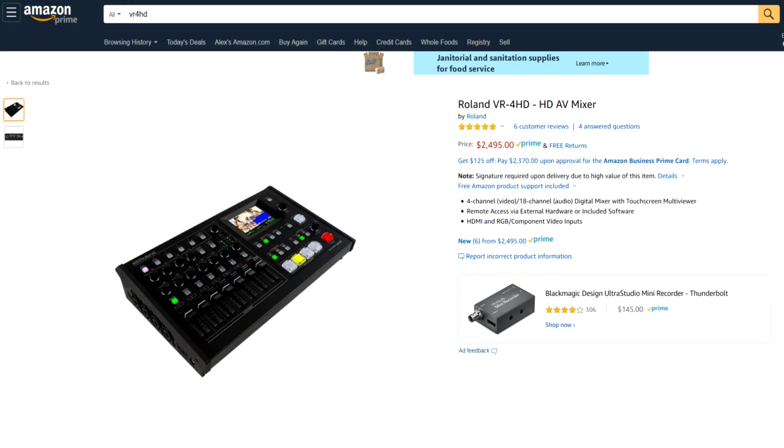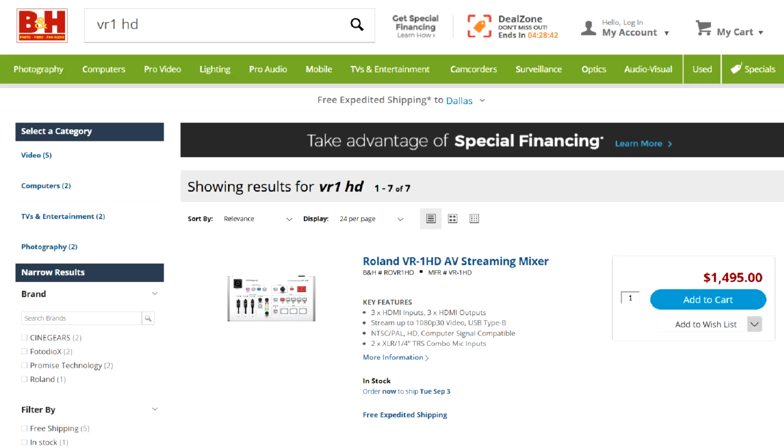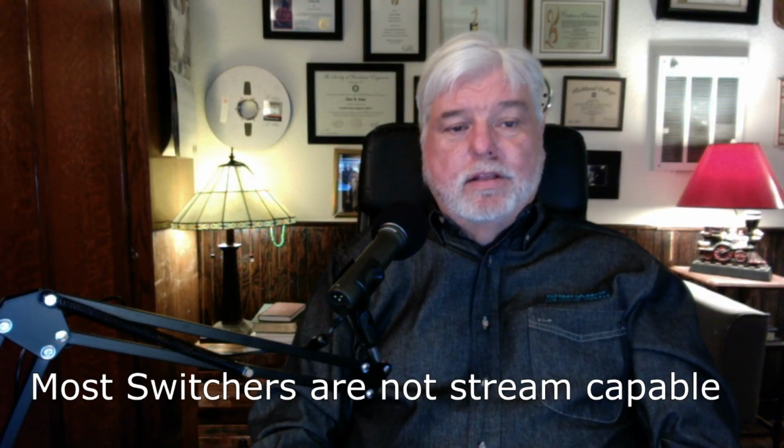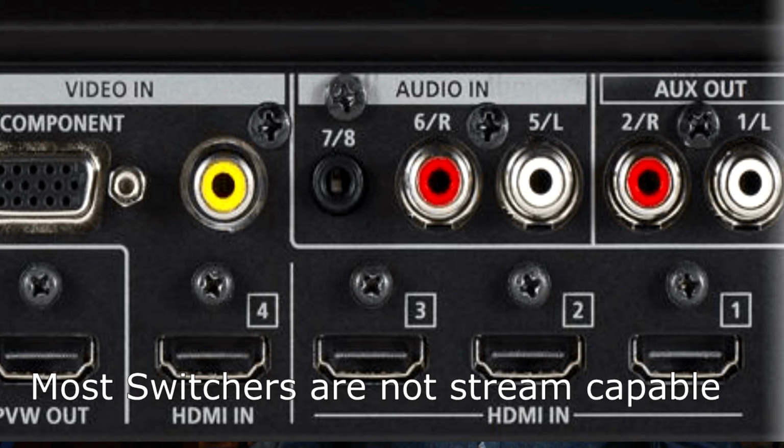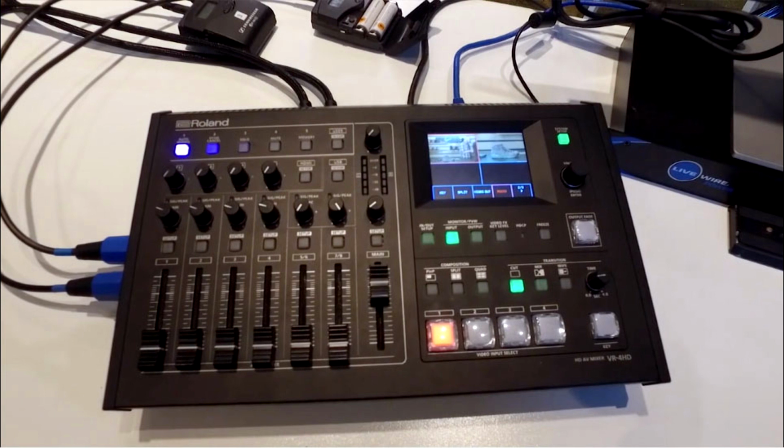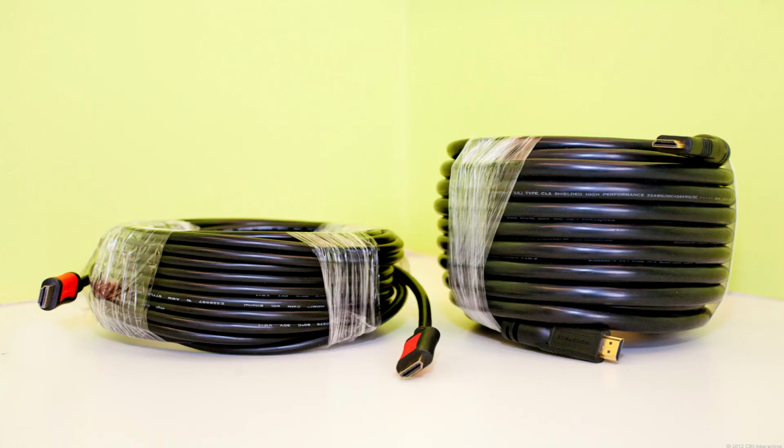You can purchase a VR-4HD or a VR-1HD or another brand of video streaming switcher from Amazon or B&H Photo Video. Both of these switchers have multiple video inputs and produce a USB 3 webcam emulated output. Connect one to four cameras to the video inputs on the back of the switcher. For some cameras, you may need a mini to regular size HDMI cable or adapter.